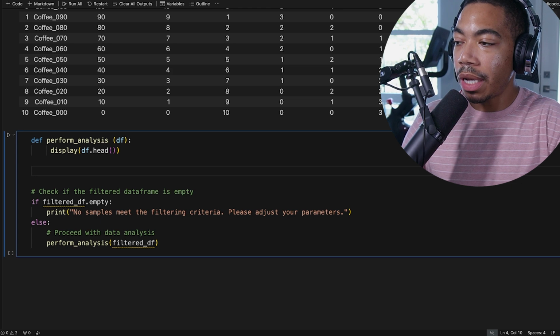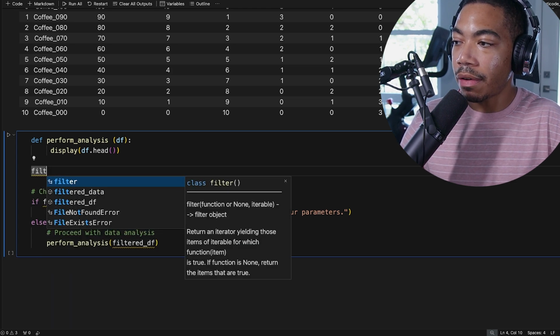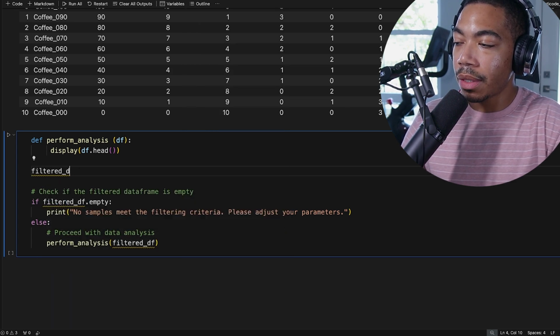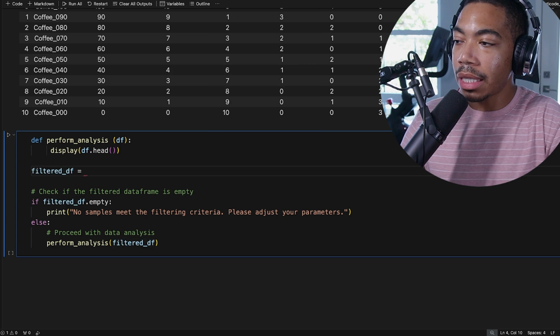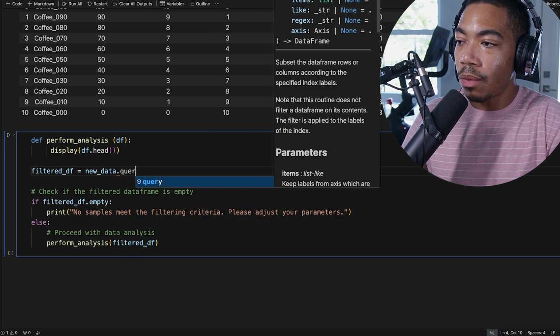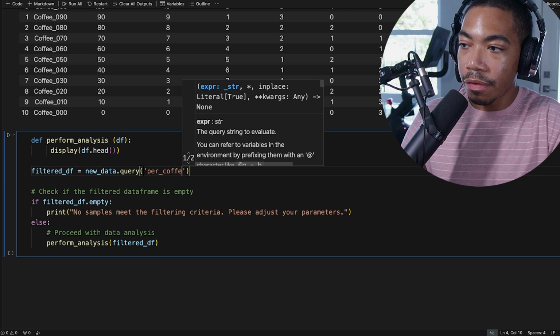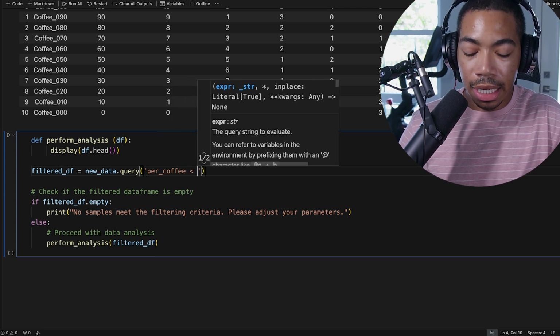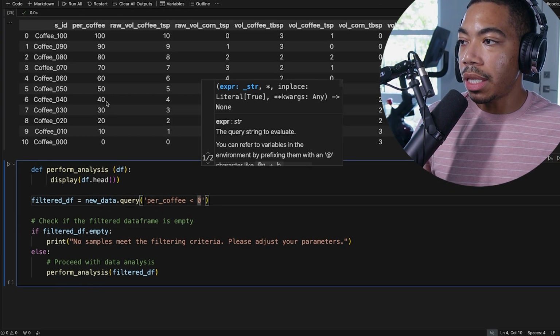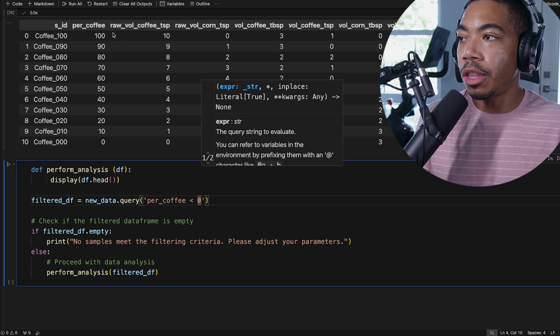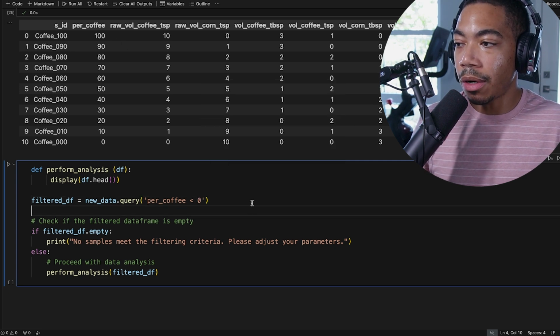And now I'm going to generate a filtered data frame. So I'm just going to call it filtered df, and let's set that equal to new data.query where % coffee is less than 0. And so if we look at this, we should have no data where the % coffee is less than 0.